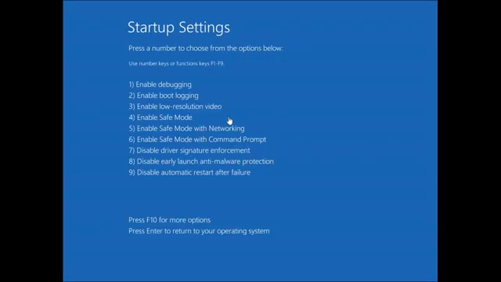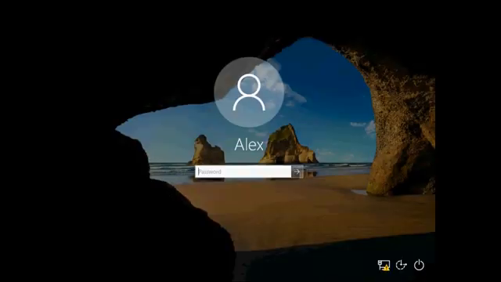All right, here we can see we have to choose number 4 on our keyboard to enable safe mode. I'm going to press 4 on my keyboard and Windows is coming up. I have to put my password in. Actually, this is the safe mode. I'm going to type in my password. All right.